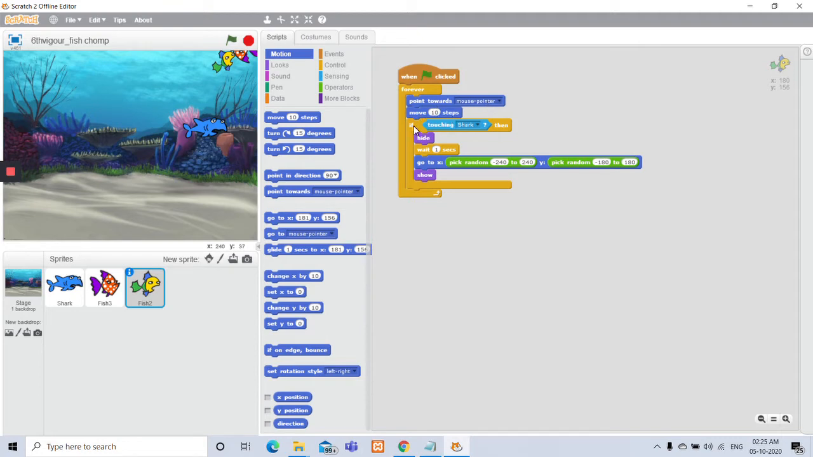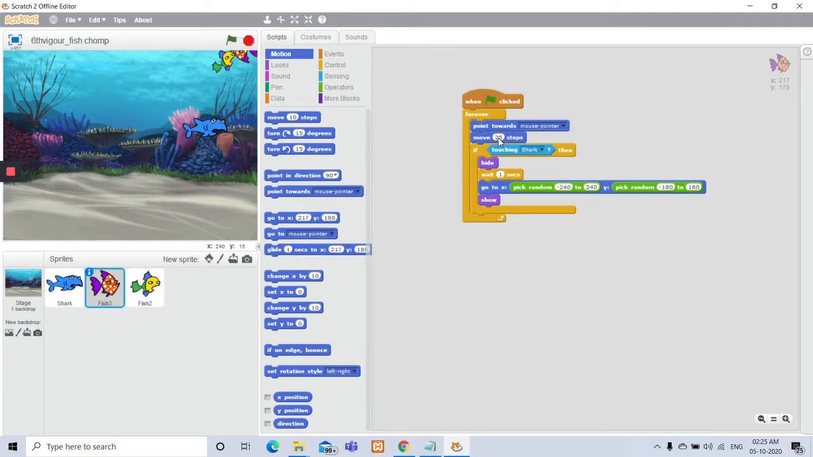That's why we have given the code as point towards mouse pointer. Move 10 steps. If the small fish touches the shark, it should hide, because that shows that the shark has eaten that fish. Then wait for 1 second and let the small fish pick any random position of X and Y and get shown there. So again it comes in the ocean. Similarly goes for the second fish. So here you can increase the steps so that there's a gap between both the fishes, and the same code goes there.